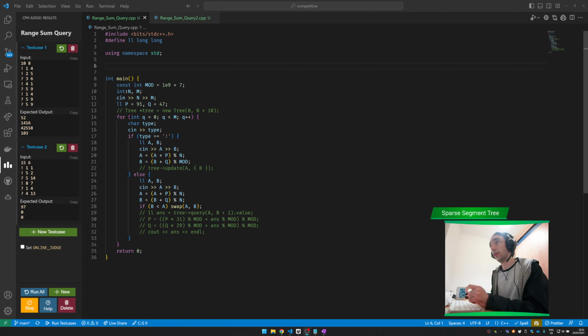So let's look at the sparse segment tree. I'm going to code it live right now, and I will show you another, alternative implementation, and why this alternative implementation can help you reduce memory.